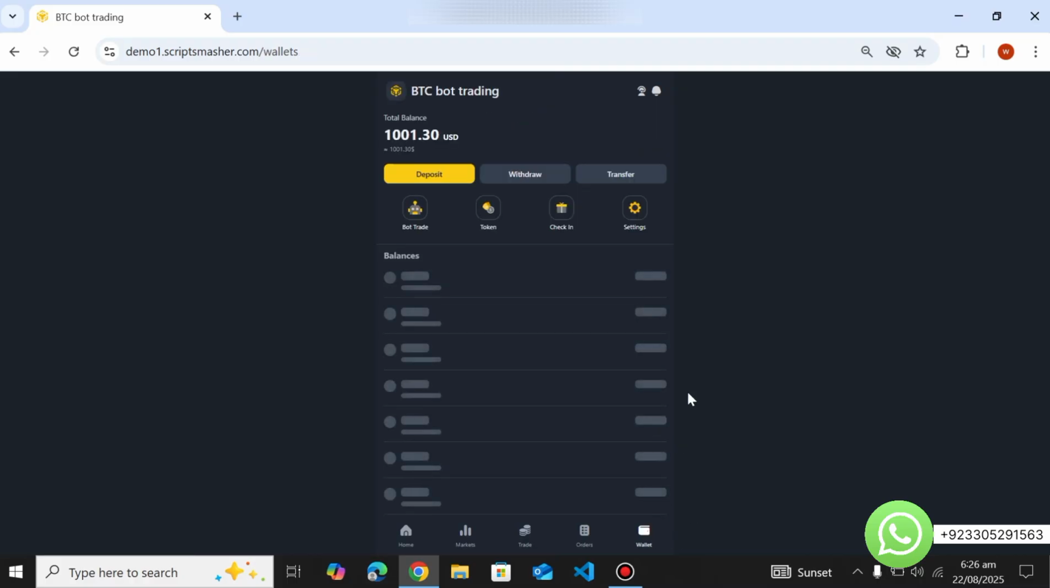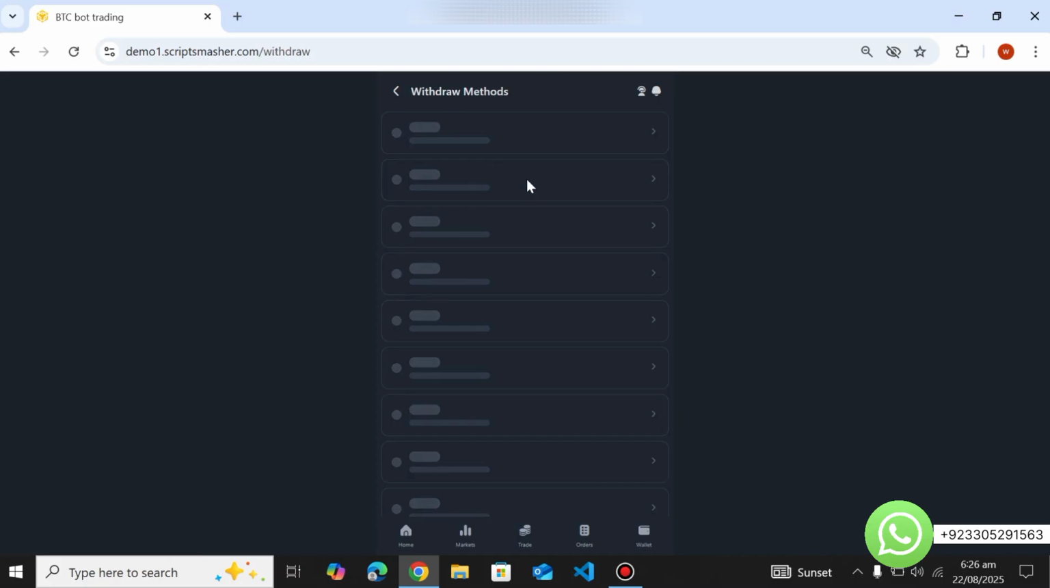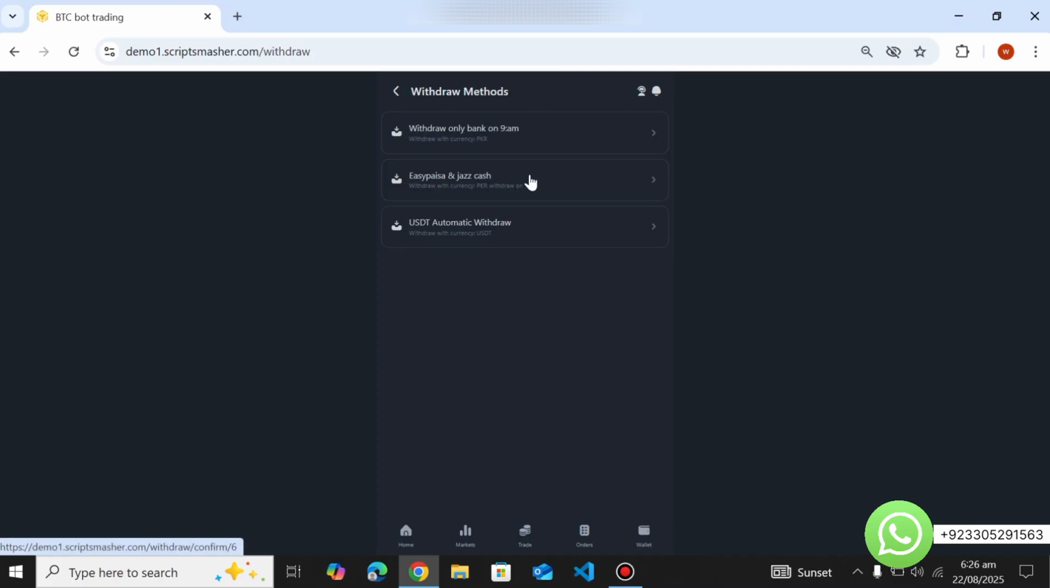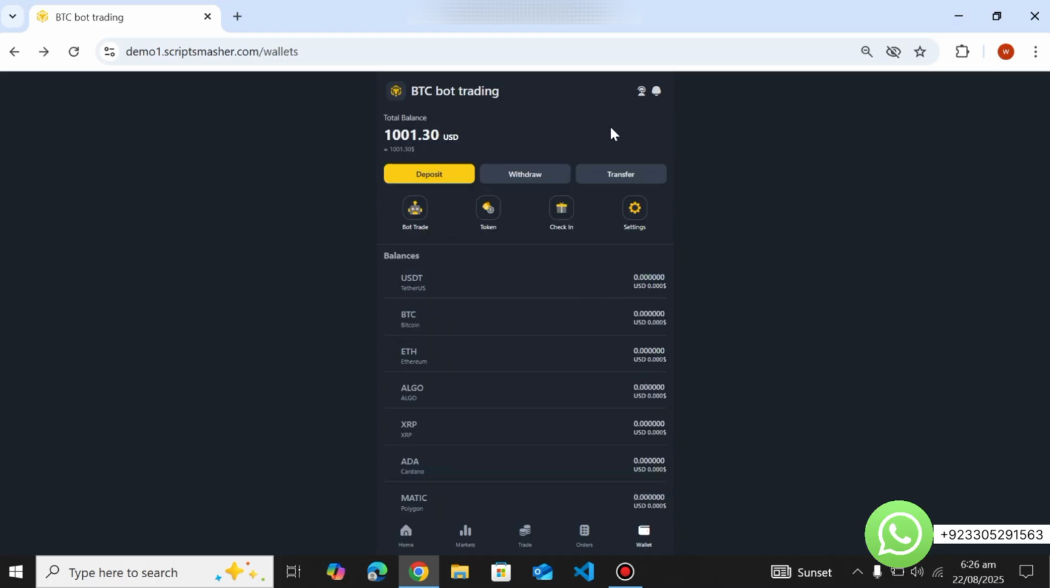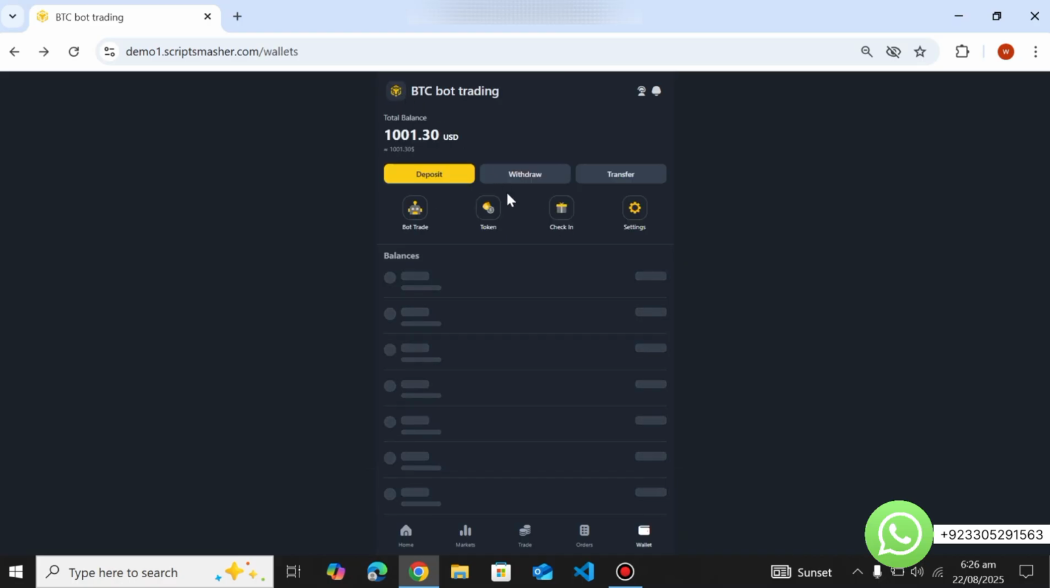Here is a wallet option. Similarly, here you can deposit money, and you can withdraw your money using any of the payment gateways. Here is a transfer option, so you can transfer your money from one account to another using the pay ID. So that's also an amazing option.